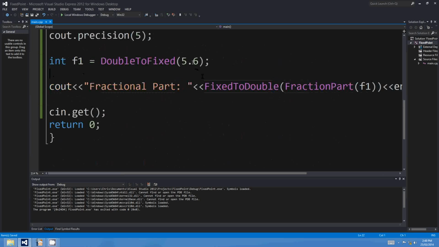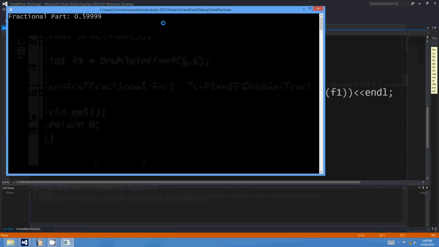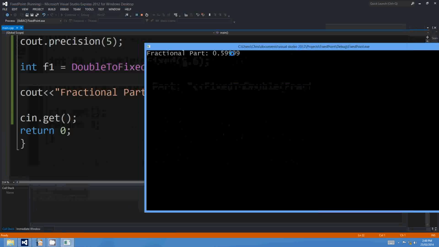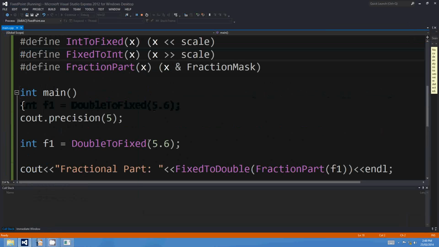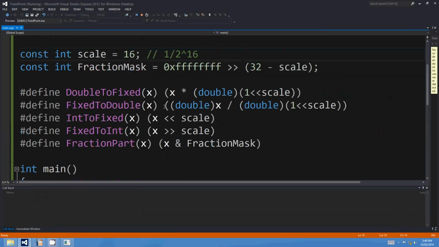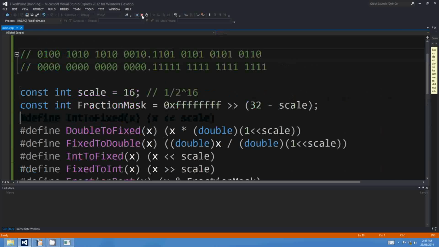Let's have a look. So it should give us 0.6. Well, there you go, 0.59999. So it's pretty close. It's trying to do 0.6. Can't quite get there because the 3 is a multiple of 6, so it's having a bit of trouble.